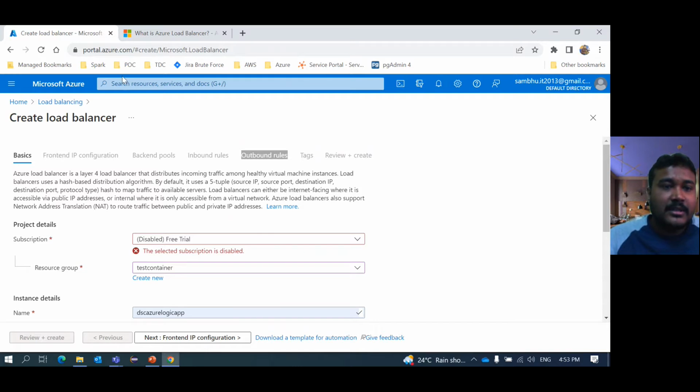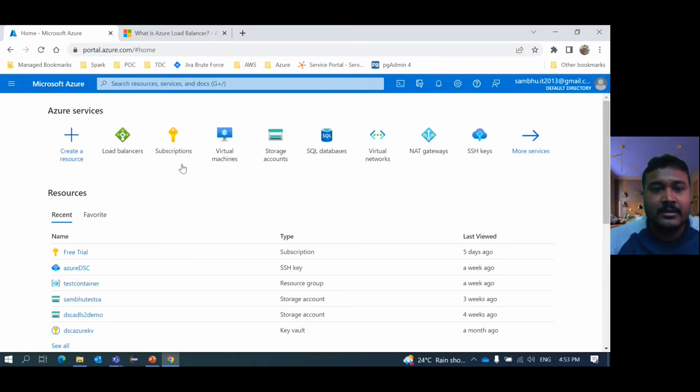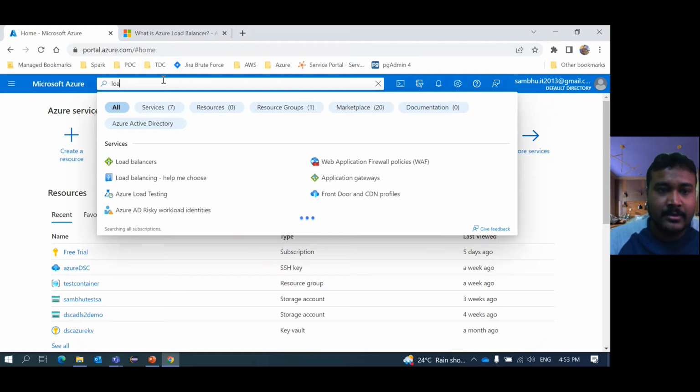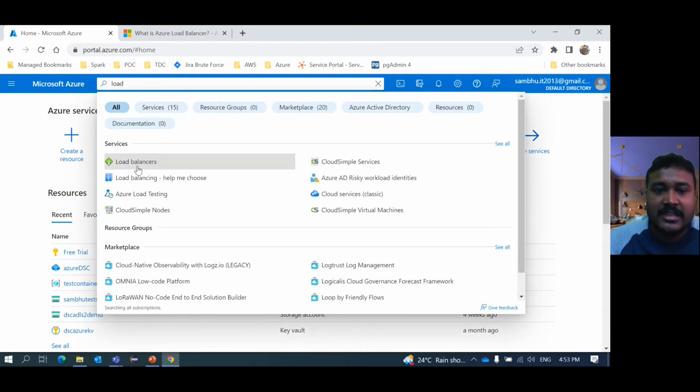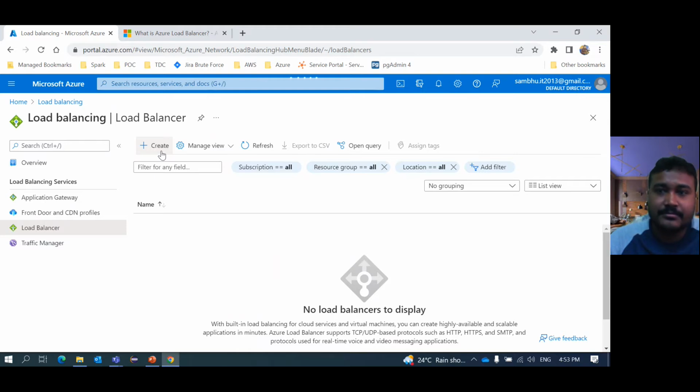Now coming to this, how will we get the load balancer? This is the Azure portal. If you search for load balancer in this search section, the load balancer will come up. If you click here, you can see I don't have any load balancer. So if you create one, click on create.